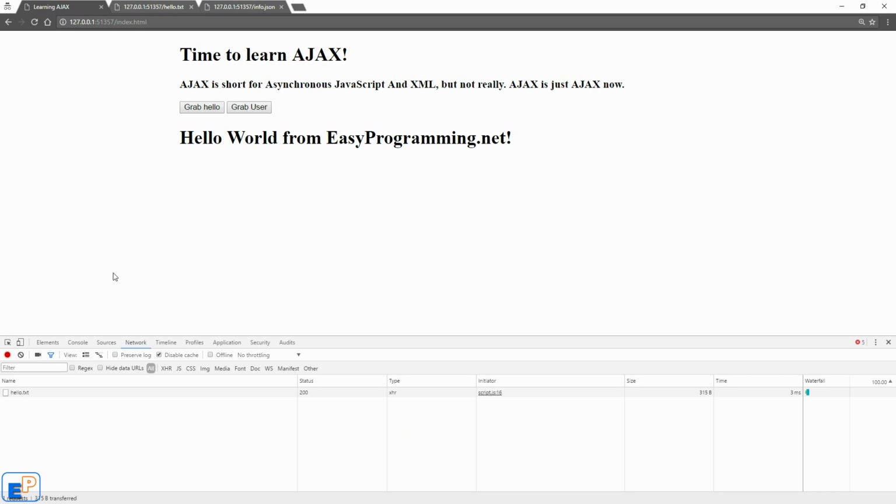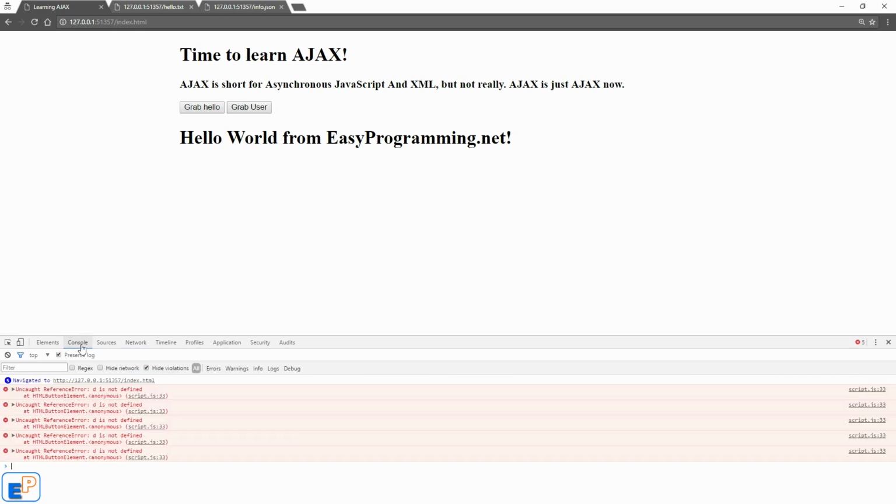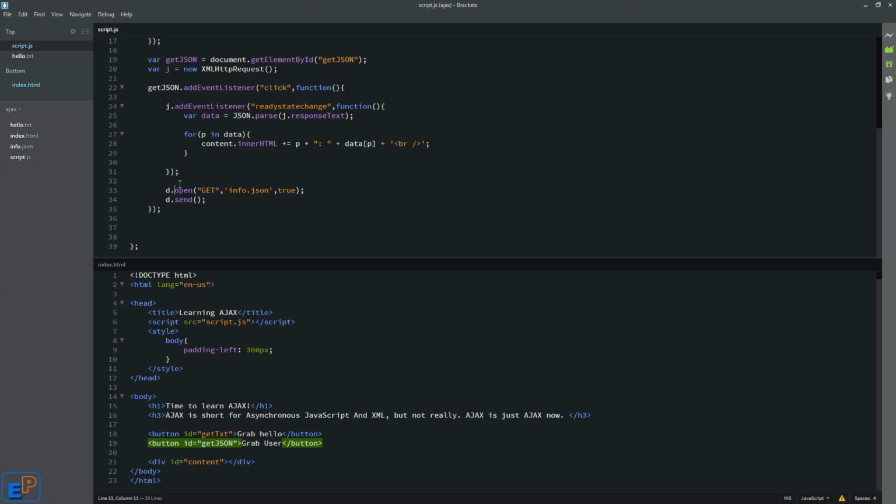Nothing is happening. Why not? If I look at the console log, remember, like I said, you can catch errors in your console, and it says uncaught error D is not defined. So I messed something up on line 33 of script.js. So let's take a look on line 33, D.